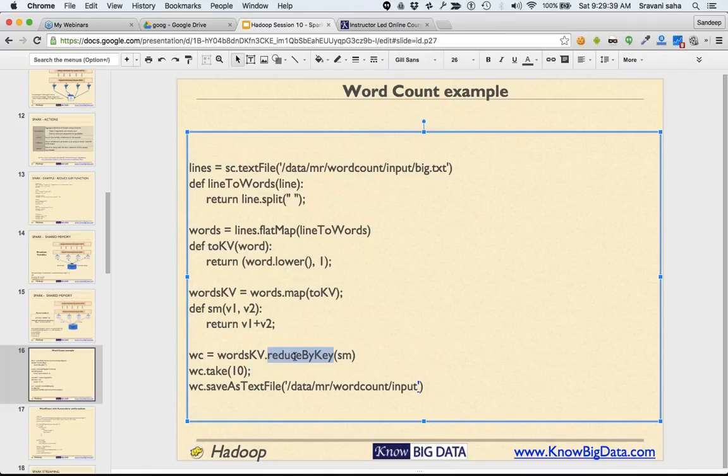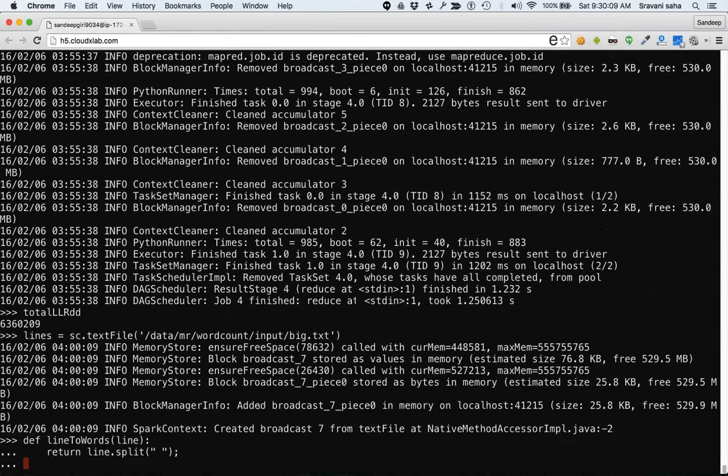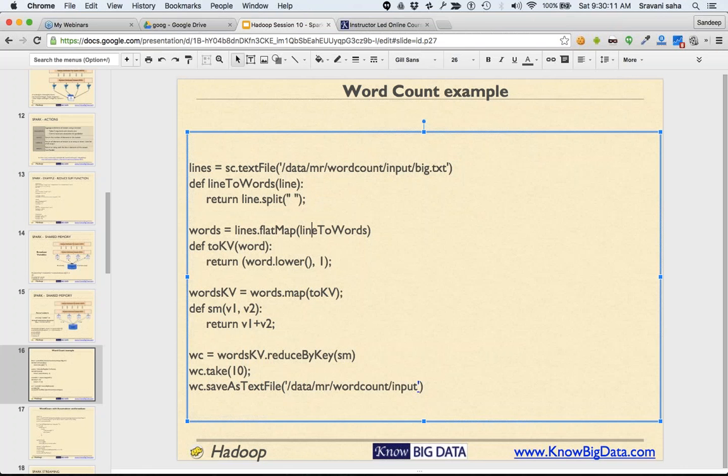Reduce by key will pick up every element from an RDD. It will assume the first value of the pair to be the key and will bring all the values for each of these keys. And once that is done, it will combine all the values together using your function. So let's try to see if we can execute this and if it works or not.